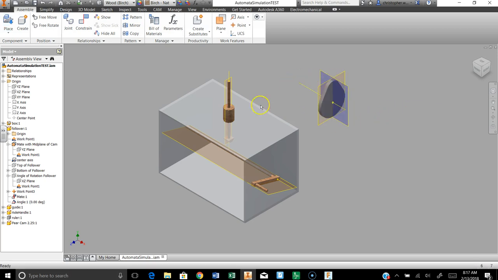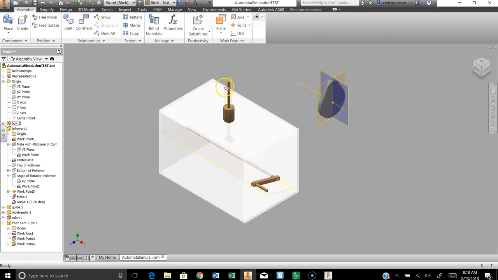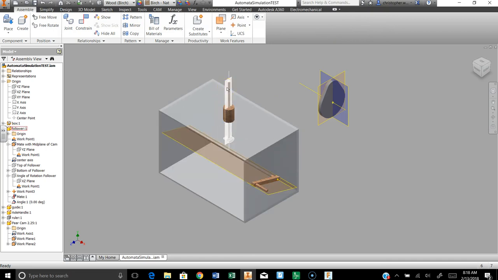Okay. So we have a few things we want to connect here. First thing we're going to do is take this plane right here. So let's see if we can find that plane here on my part. This one. All right. We're going to take this plane, work plane one on mine. It might be something different for yours, and we are going to mate it with this plane right here on what's called the follower. The follower is the thing that's going to move up and down as our cam goes around. You'll see in a moment.